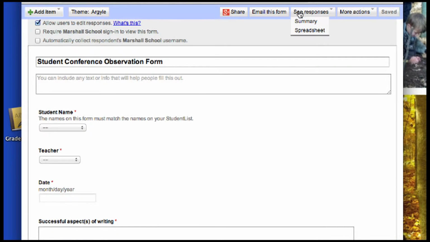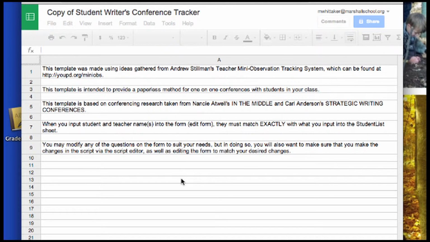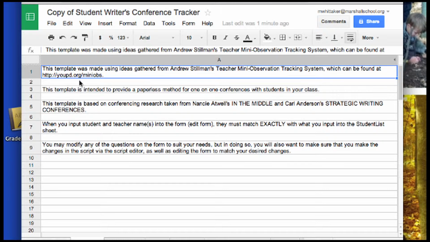Okay, so now, if we go to the spreadsheet, we'll see on the first page it takes you to the README page where I explain that this is based on both Nancy Atwell's In the Middle and Carl Anderson's Strategic Writing Conferences, as well as Andrew Stillman's Teacher Mini Observation Tracking System, which can be found at upd.org/miniobs. Okay, so this spreadsheet involves a number of different sheets.